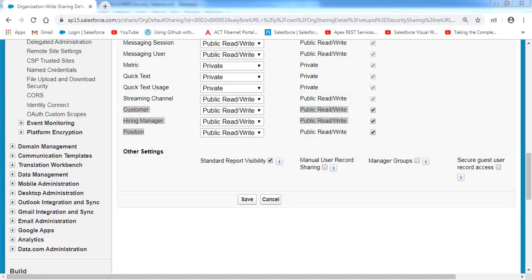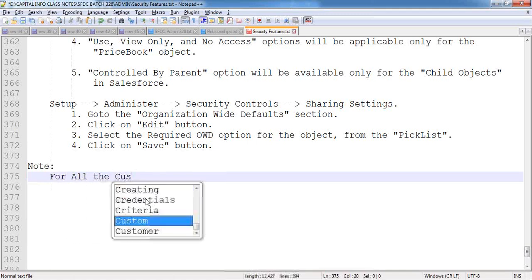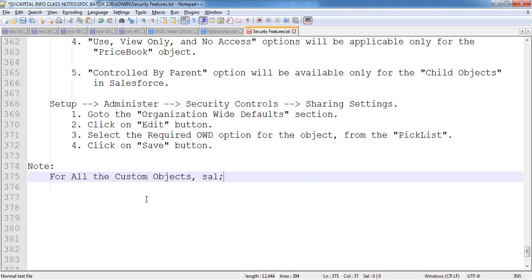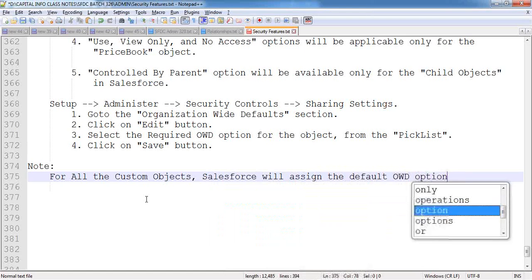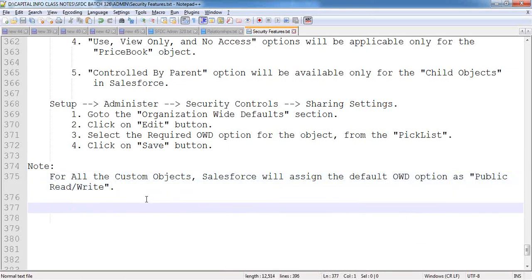Now make a note of this one here. For all the custom objects, Salesforce will assign the default OWD option as public read write. Public read write will be the default OWD option for each and every object which is created by your own. Whatever custom objects you have created, for every custom object, Salesforce assigns the default OWD option as public read write.